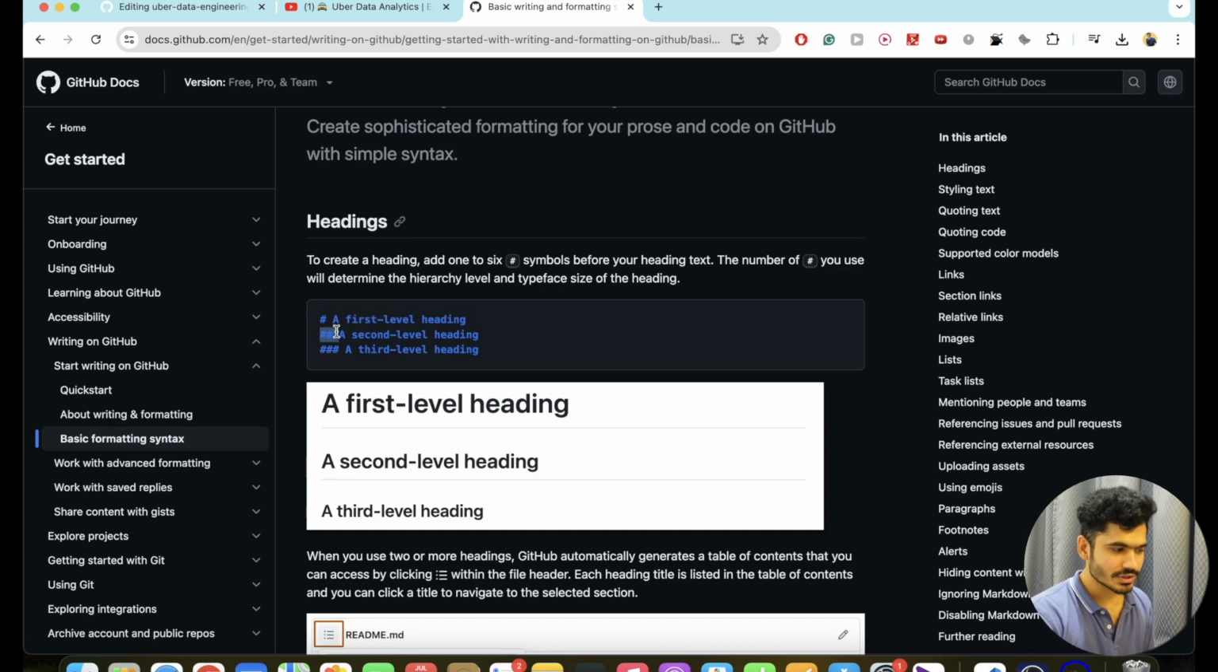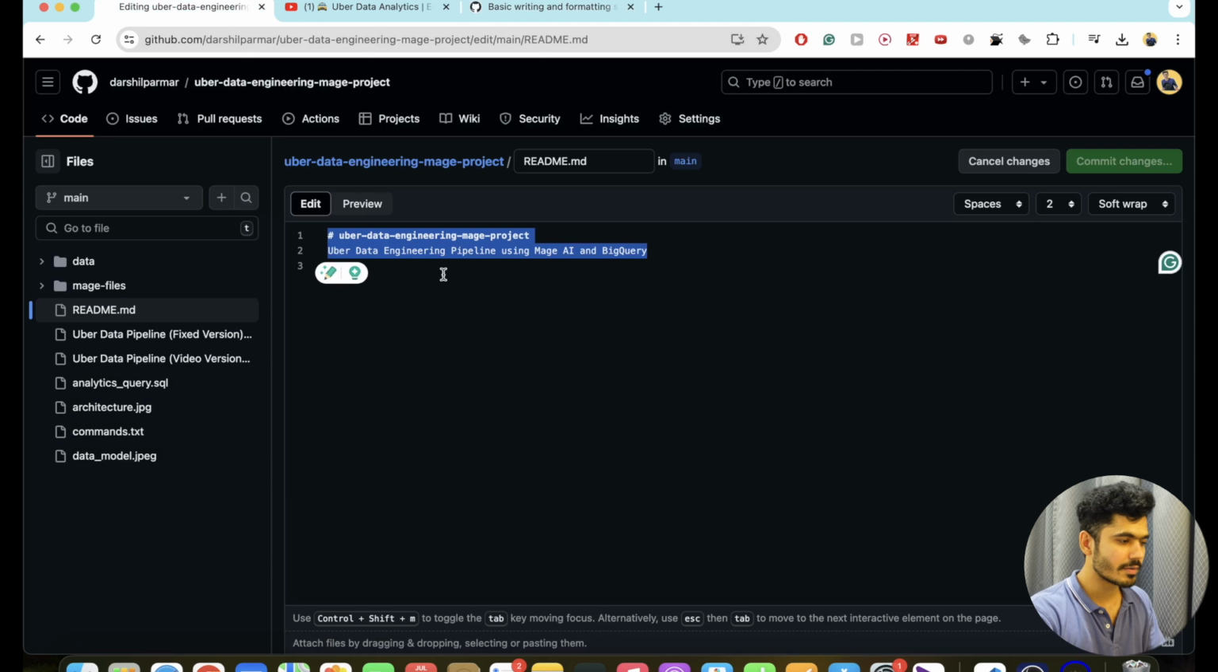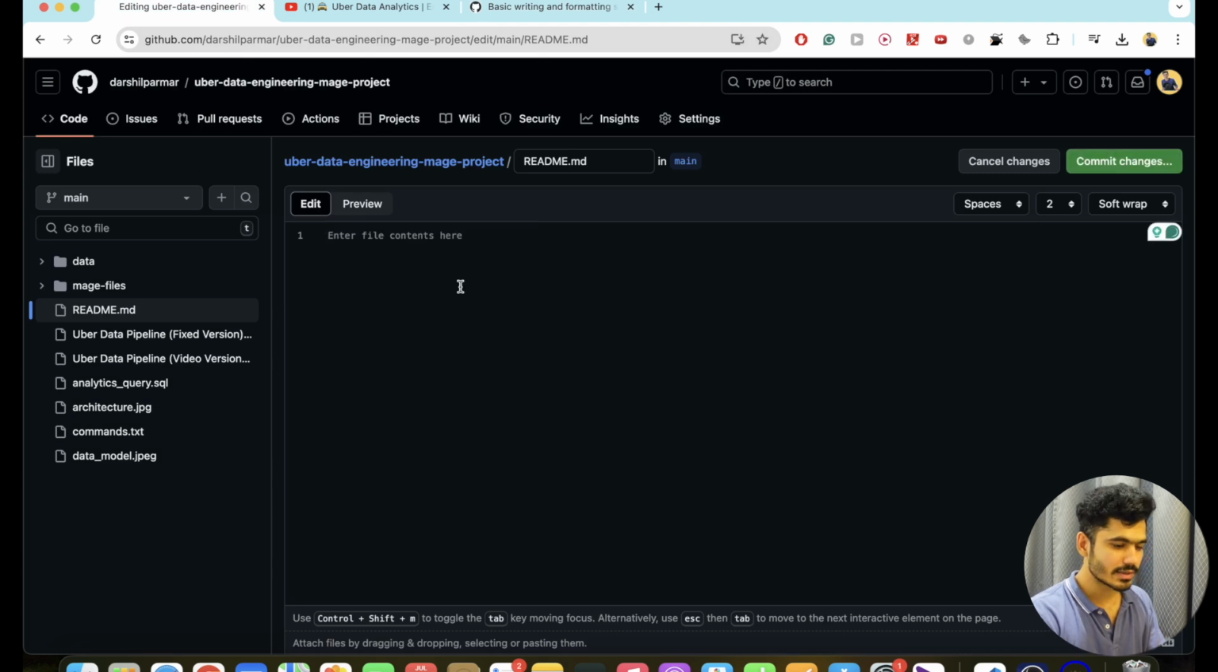If I use 2 hashes, it will look something like this. If I use 3 hashes, it will look something like this. So this is the way you can format your text in the GitHub README file. So we'll start with this. I'll clear this entire thing, and I'll write the introduction. Okay, Uber Data Analytics, and I'll write Modern Data Engineering End-to-End project.